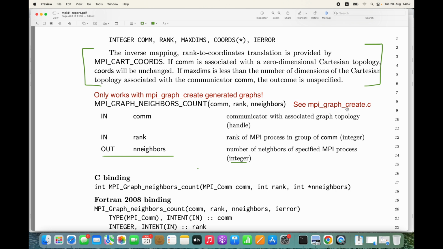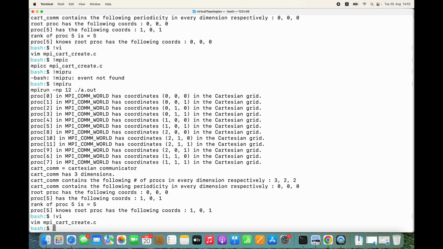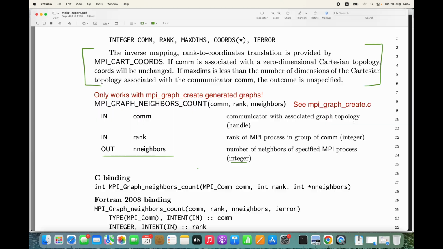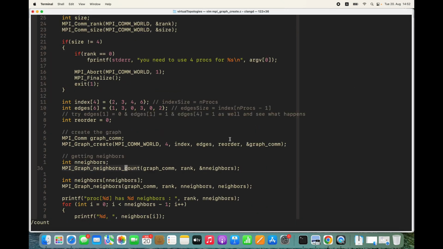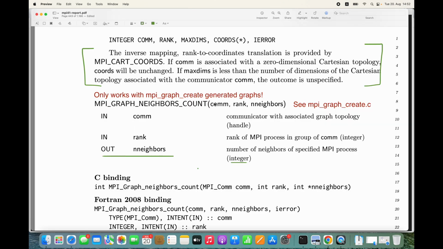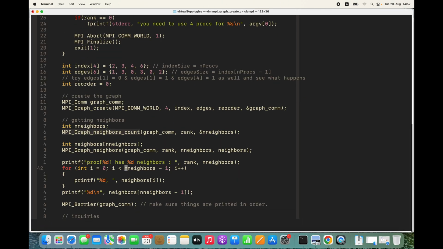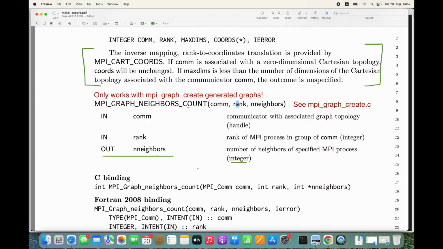Again, we got to go back to MPI graph create. We have seen this. Let me clear the screen maybe. MPI graph create.c. And then we have this count, boom, right here. What kind of arguments does it get? You got to pass in your communicator, you got to pass in the rank, and then it's going to give you the number of neighbors that you have. Number of neighbors of a specified MPI process with the rank that you supply right here. So in this case, we said getting number of neighbors. Every process basically passes its own rank here, and then it's going to get the number of neighbors that it has. But you see that this gives you the count or the number of neighbors.